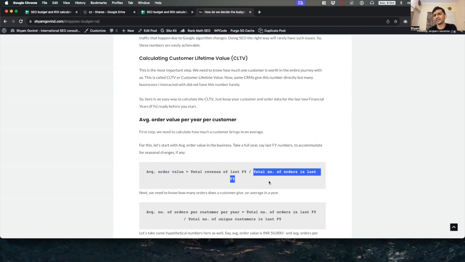Very straightforward. Let's say you had $10,000 worth of sales in the last FY. I'm taking very small numbers, but let's say $10,000 worth of sales, and you had 10 orders in the entire year, you're selling a big ticket item. Then it means that you are having $1,000 per order, right? That's your average value. If you had 20 orders, that's $500 per order, right?